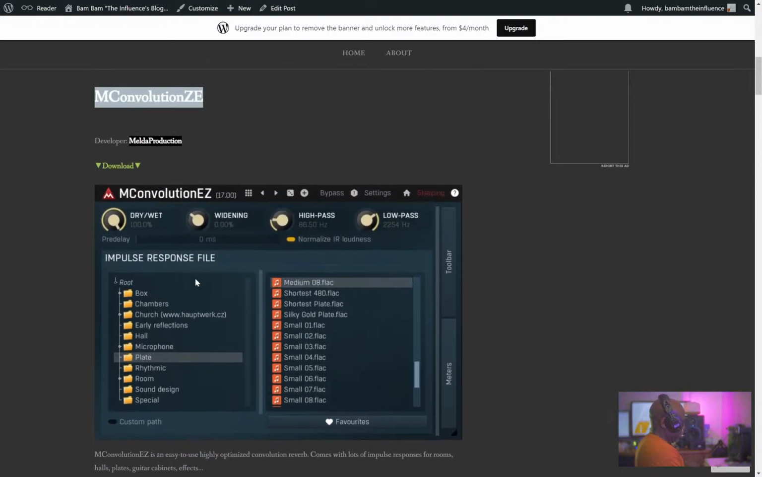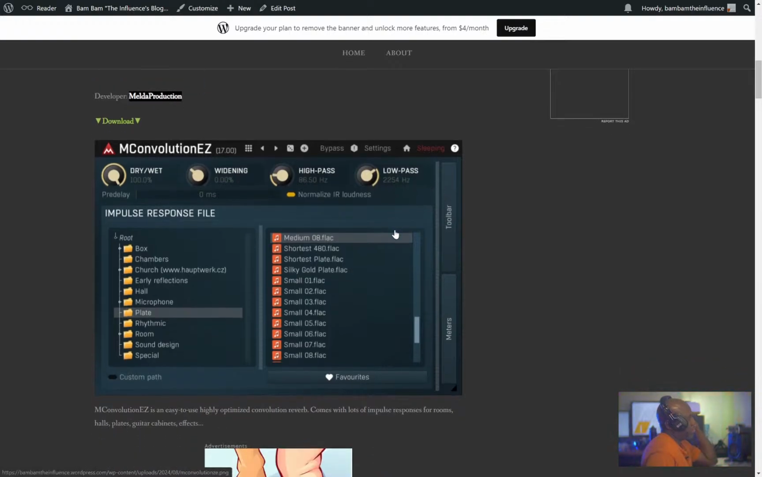So with this one, the Melda interface always brings a very, very similar wrapper around it. So we have a dry wet knob, we have a widening, high pass, low pass, but the familiarity always comes with the toolbars and the meters. And you're gonna get that option for, I think it's A through H. So instead of just having A, B settings, you can actually set up 8 different sets of settings and then audition A, B, C, D, E, F all the way down to H. And I think that gives you 8 different presets that you can set up and kind of audition to see which one works best for you. That's one of the things that's unique with the Melda plugins.